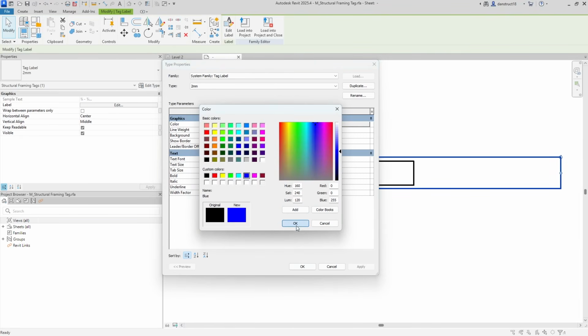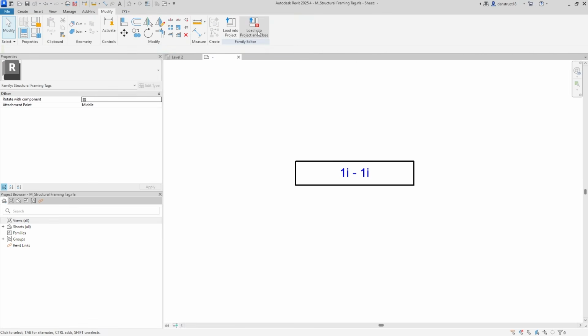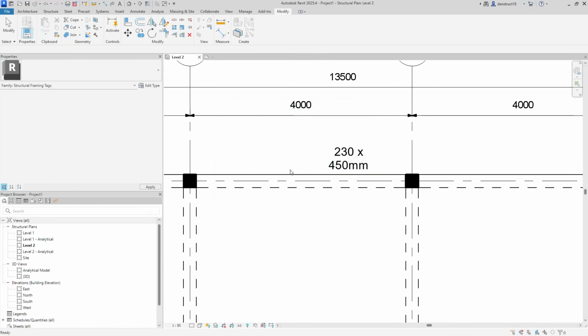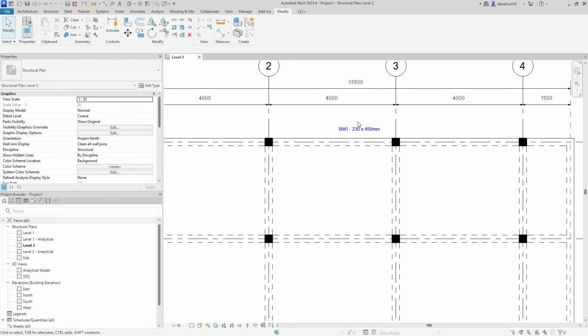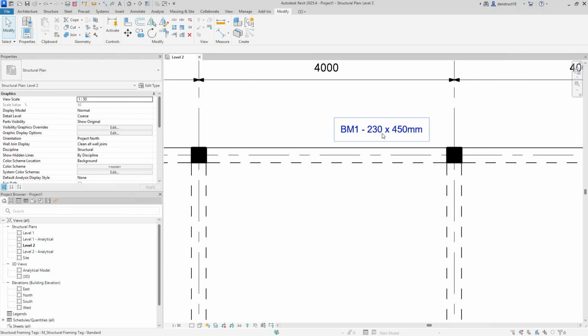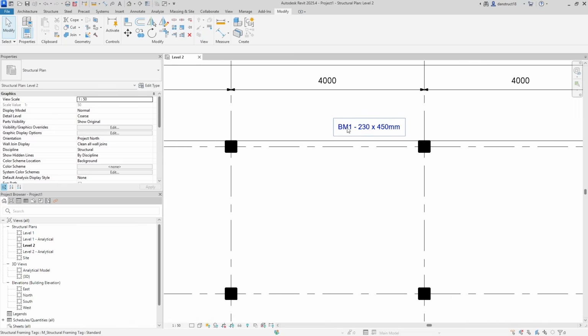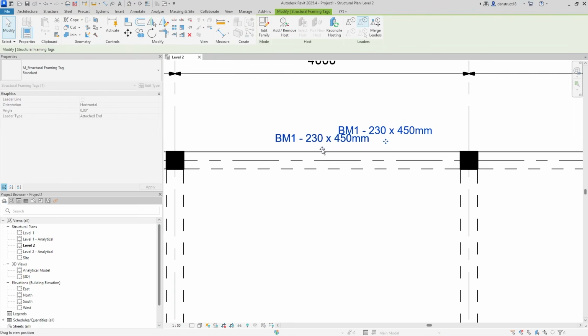Let's just use a blue color here. All right, good. And I'll load it back into the project. I'm not saving for now, so I'll click on no and I'll overwrite. All right, great. So you can see this appears as beam 1, 230 by 450. I can also select it as well, and I can just move it closer.